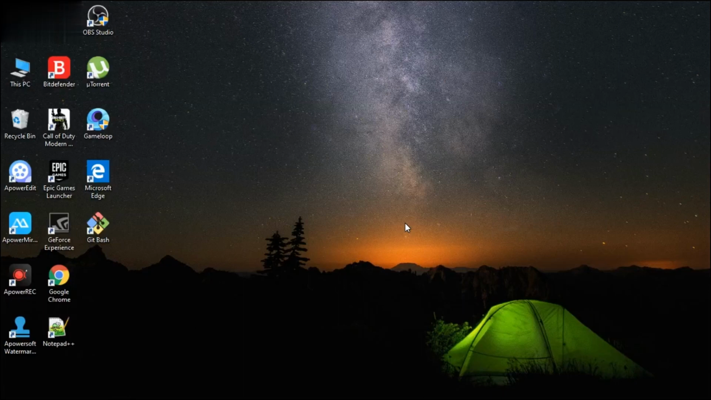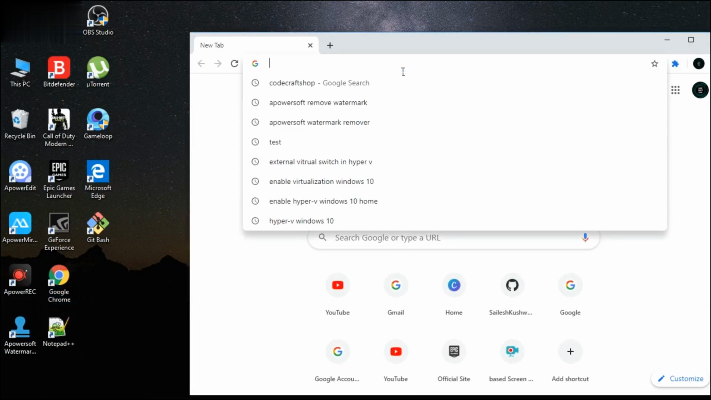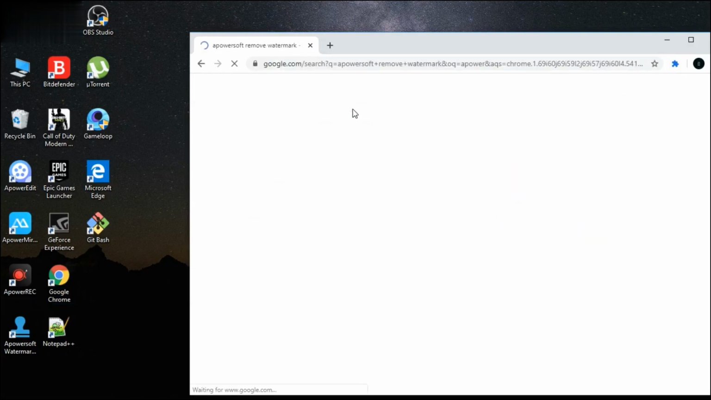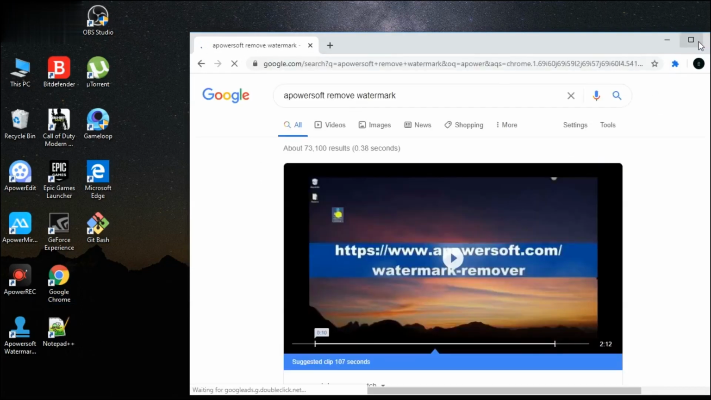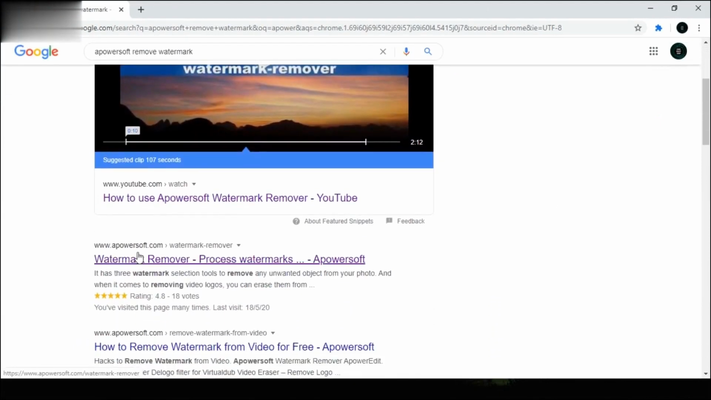I am Pushpa. In this video we will talk about how to remove watermarks from any video. Firstly, go to Google Chrome, search a power soft remove watermark. Now click this link, Watermark Remover.